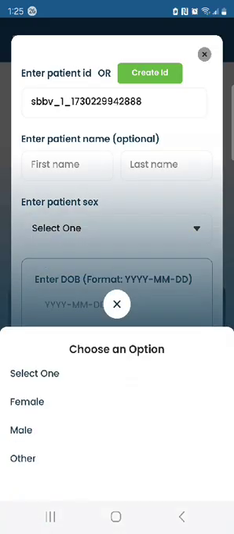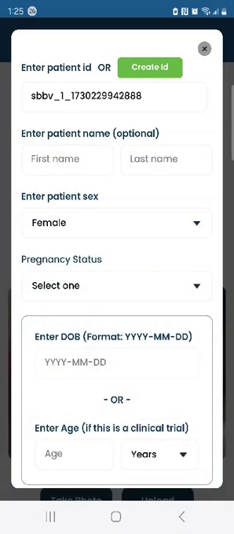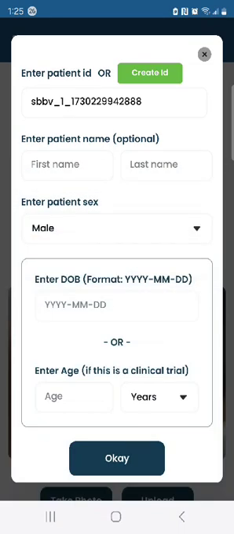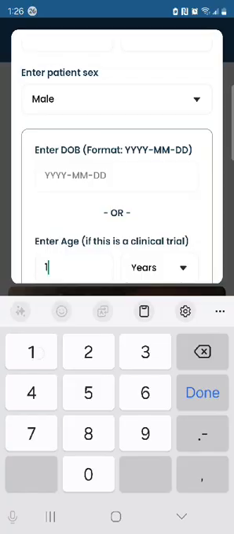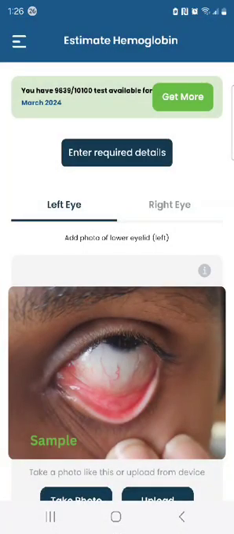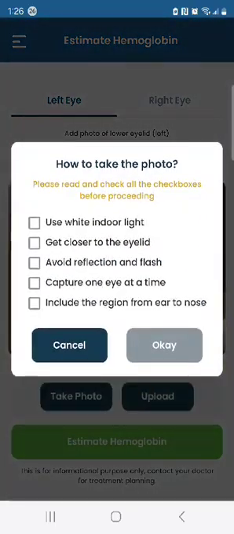Then you can select the patient sex. I'm selecting male, or if you select female, then you have to select the pregnancy status. So I'm selecting male back, and then you can just use the age, or you can use the DOB. So once I've entered required details, then I can start taking the picture. So I'll do take photo.